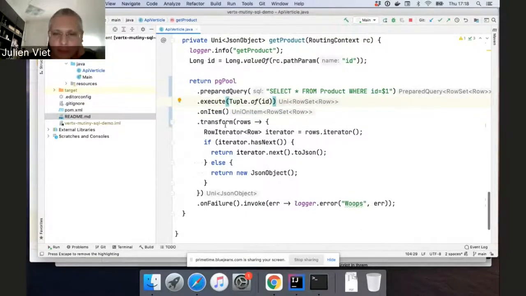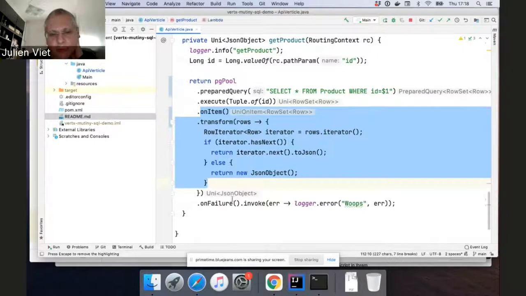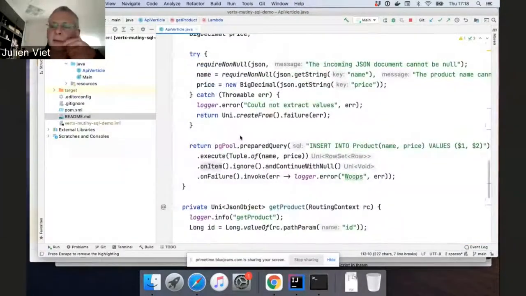So basically, what we do is that thanks to Mutiny, we transform it and we get a Uni of JSON objects. Previously it was a JSON array and now it's only one result. So it's a Uni of JSON objects. We don't need to do that many transformations, but we can still do them. And basically that's it for me, I think.